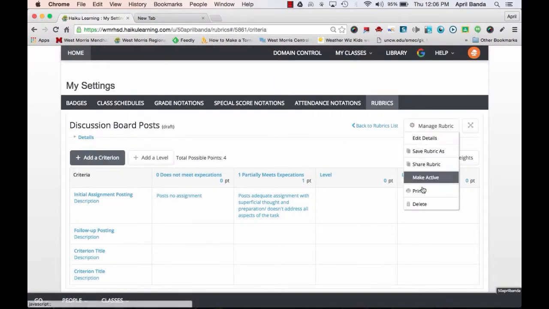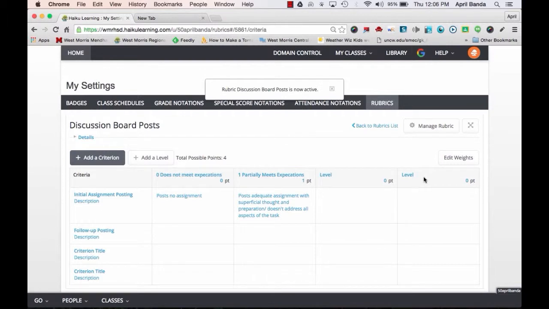And then you can go over and you can make it active. Now it says rubric discussion post is now active. When it becomes active, that means you can actually use it. It's no longer in draft mode.